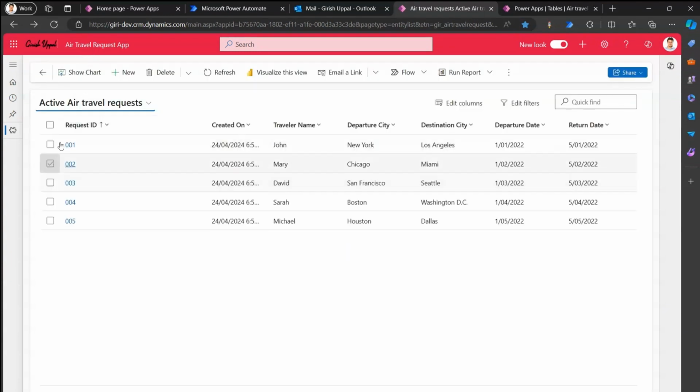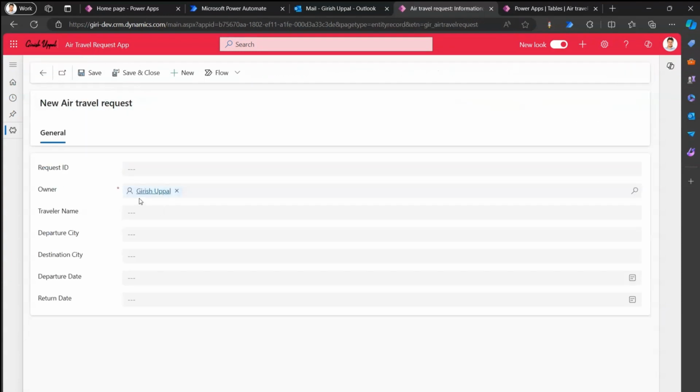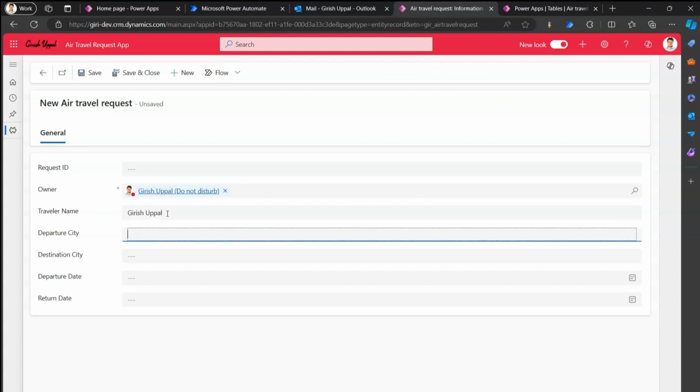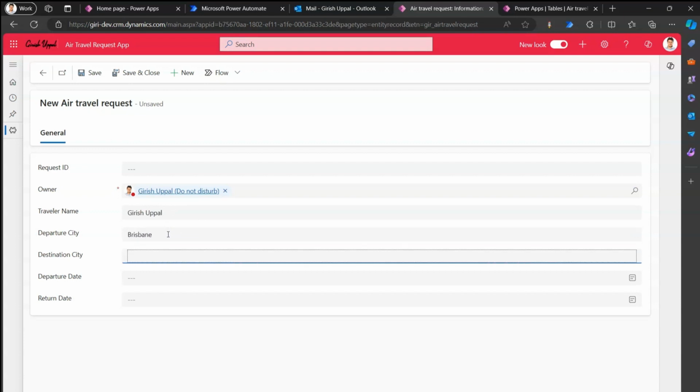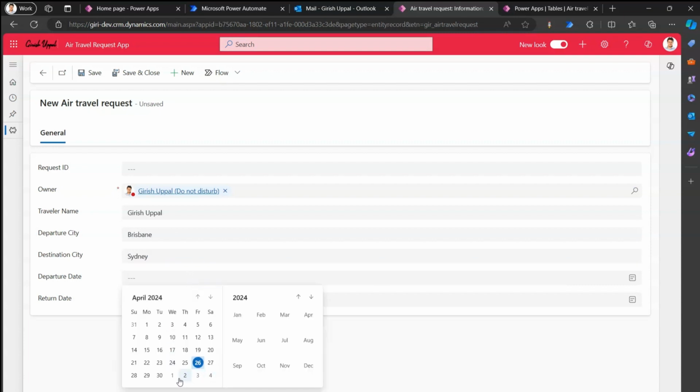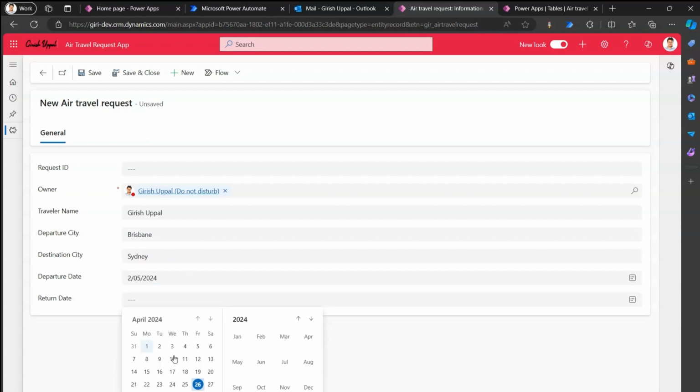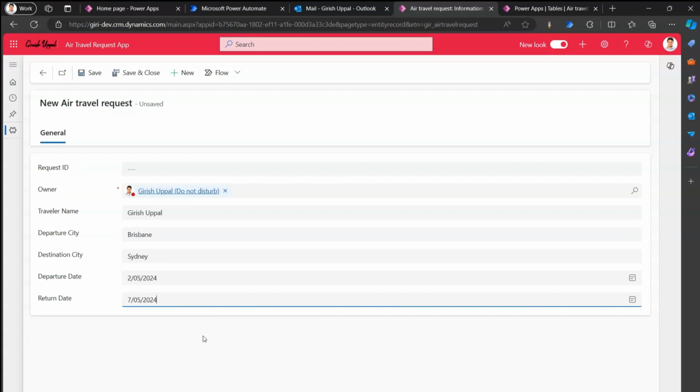So add travel request app, simple thing. I'll just click on new. Traveler name is Girish. It doesn't matter, it's a hard coded value, we are just putting some value. Departure city is Brisbane, destination city is Sydney, and departure date is maybe May 2nd. Return date is maybe 7th May. And I'll just save this record.